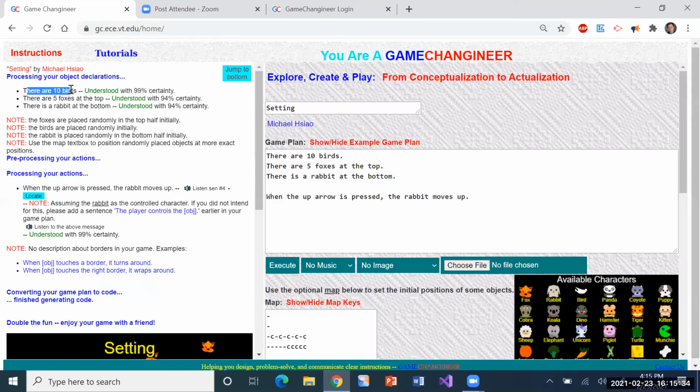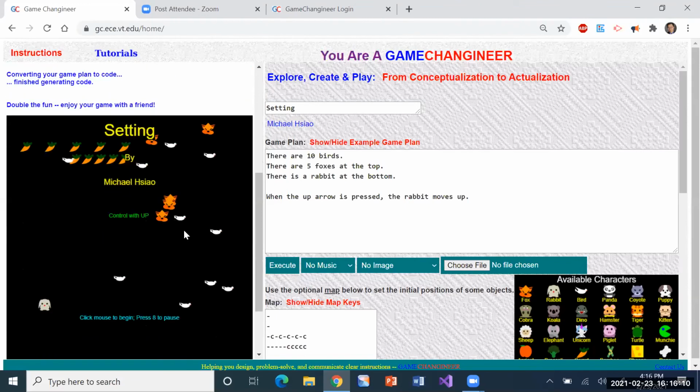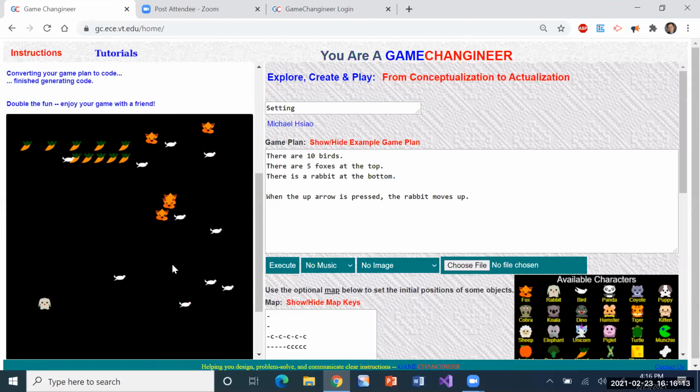Now, as you can see, every sentence that we have typed is also in the left panel. It sometimes gives additional notes. For example, here, you can also listen to the sentences that have notes or error messages. Here, I can listen to it. When the up arrow is pressed, the rabbit moves up. Here there's a note that says, assuming the rabbit as the control character. So it thinks that the character you control in your game is the rabbit. So I can move up with the up arrow like I'm doing right now.